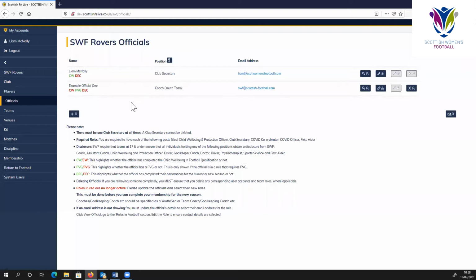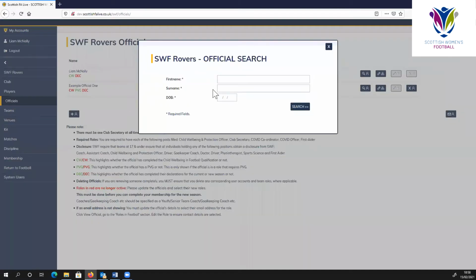The next position I'd like to add is my Child Wellbeing and Protection Officer. So again, I click Add New Official. I would input the details it's asking for.